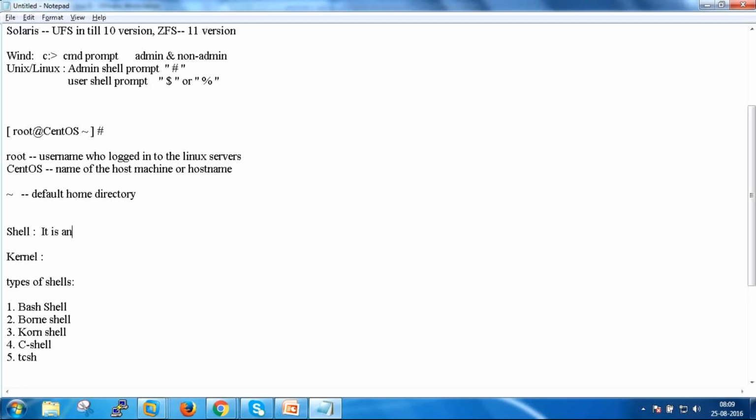It is an interpreter between user and kernel. What is the duty of an interpreter? It will interpret things which we don't understand. Translator, you can say. Because the commands which we are executing here are understood by us people, but every operating system will understand only one language, that is called machine language, that is zeros and ones.